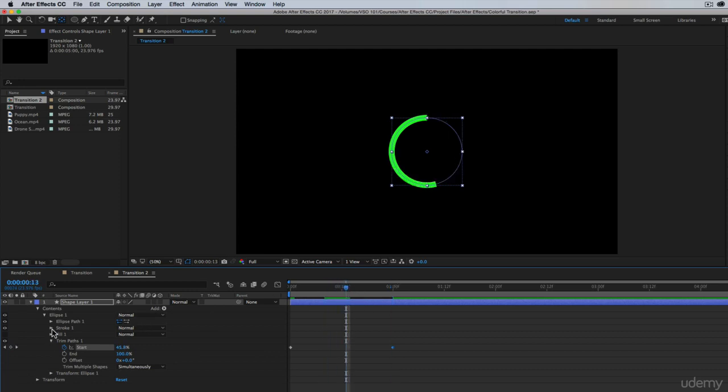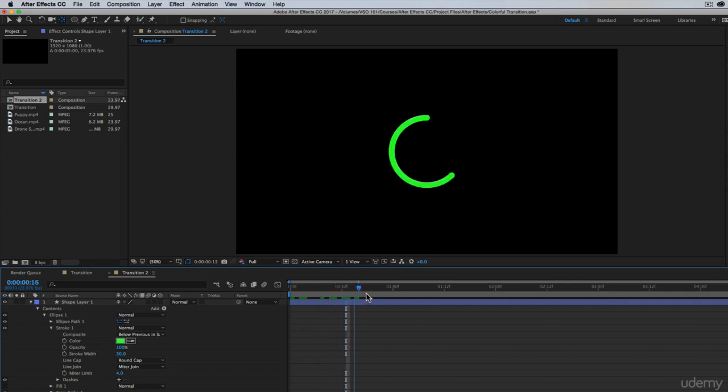Another thing I want to do is going into the stroke options of this ellipse, I can change the stroke line cap from a butt cap to a round cap. That makes the end of the line round, which I think looks a little bit more fun and a little bit more funky. I'm going to increase the stroke width to 50 or so. So now we have this animating on, but we want to have it animate off as well. But for our transition to work, we need to complete this circle before it starts animating off.